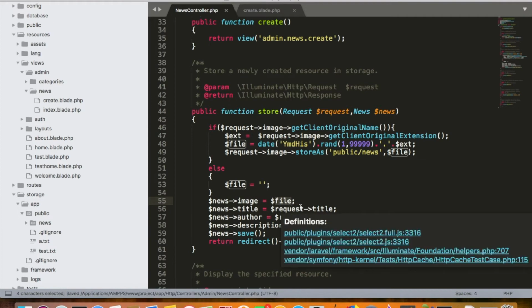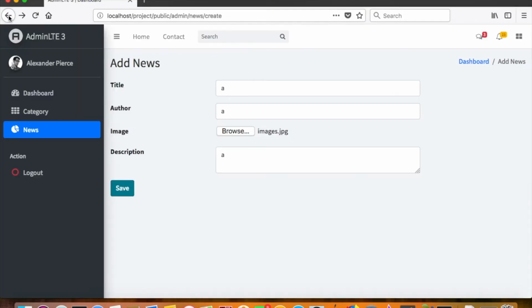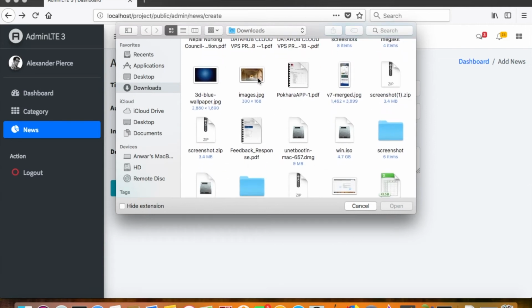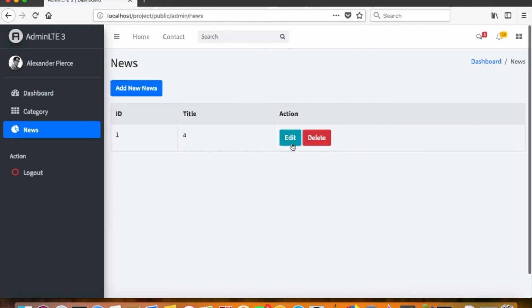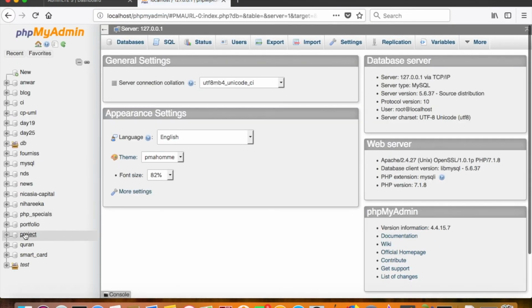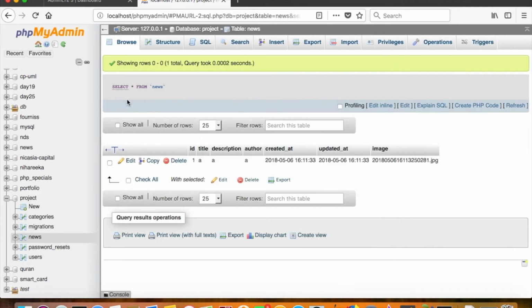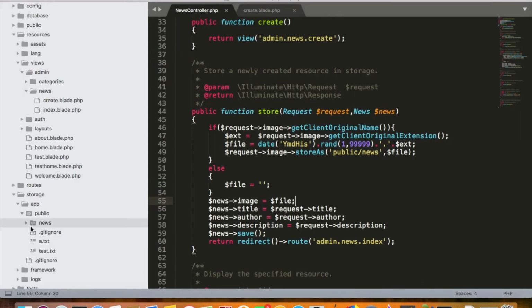So after doing this, I think we are ready to check it. So let's try. Let's go back, hit save. Now try to write some values, browse, and let us try to upload this image.jpg. My description would be A, save it, and it has saved it. Now let's try to see in our database. Inside our project, inside news, so we have an image being saved. Let's see in our folder if we have that image over here. Yes, we have that image.